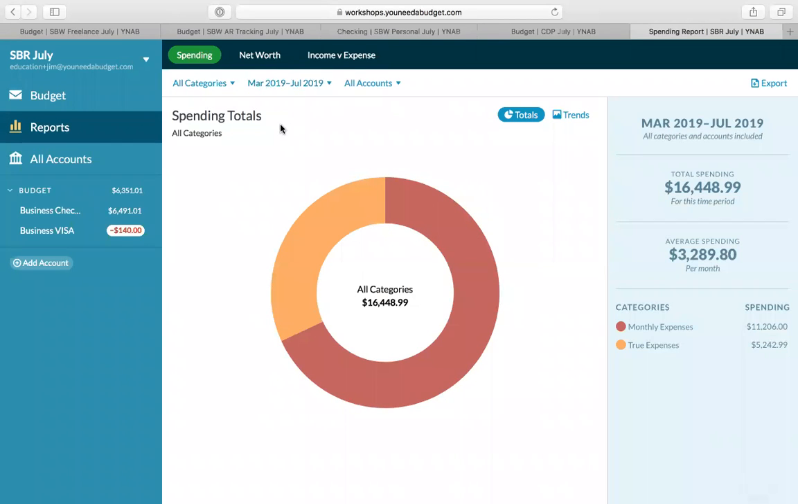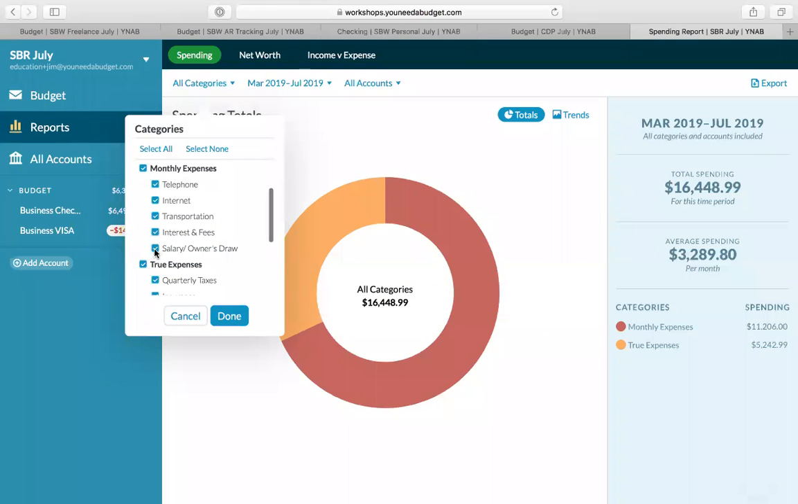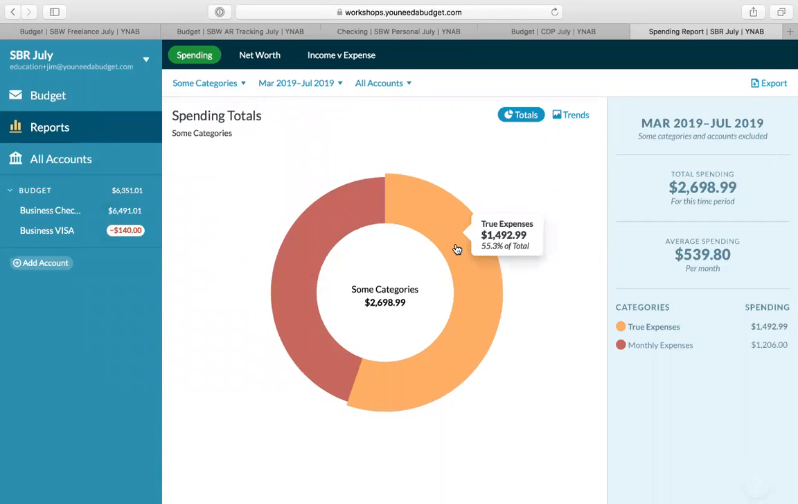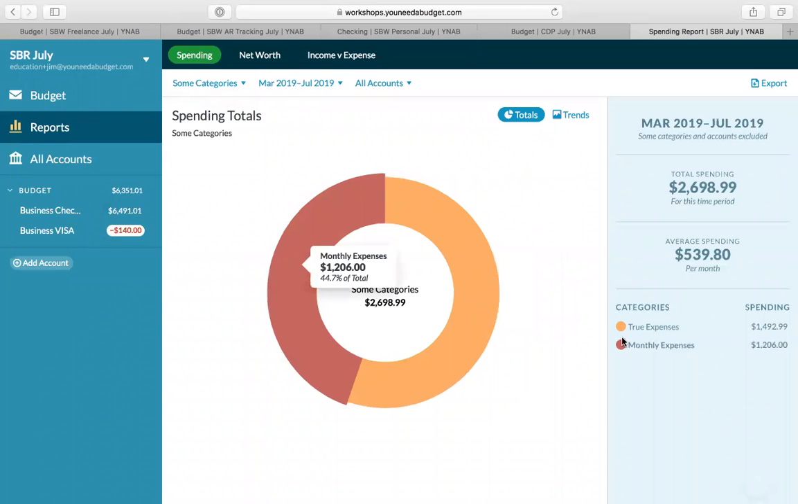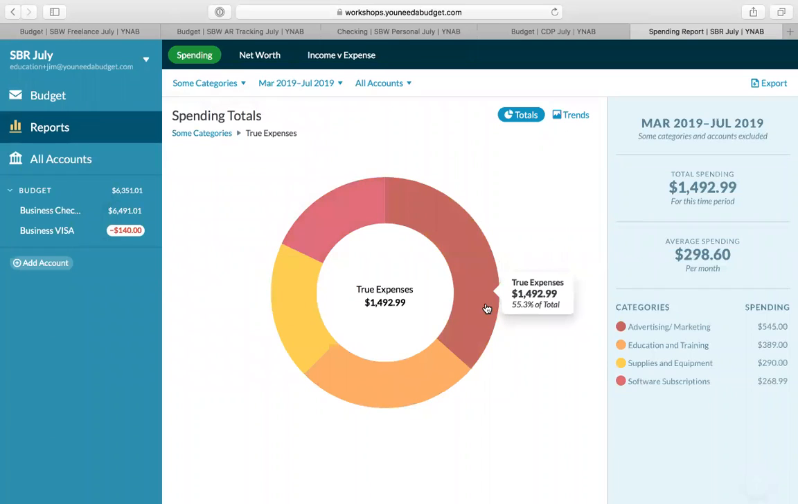So if you'd like to see just specific categories, for example, let's take owner's draw and taxes out of the picture here so we can see what's remaining. And there we go. Now you will see summary information in the sidebar, but I can also just hover over a section of the graph to see the totals. Now for more detail, all I have to do is just simply click on the graph itself. It'll break it down to the actual categories.